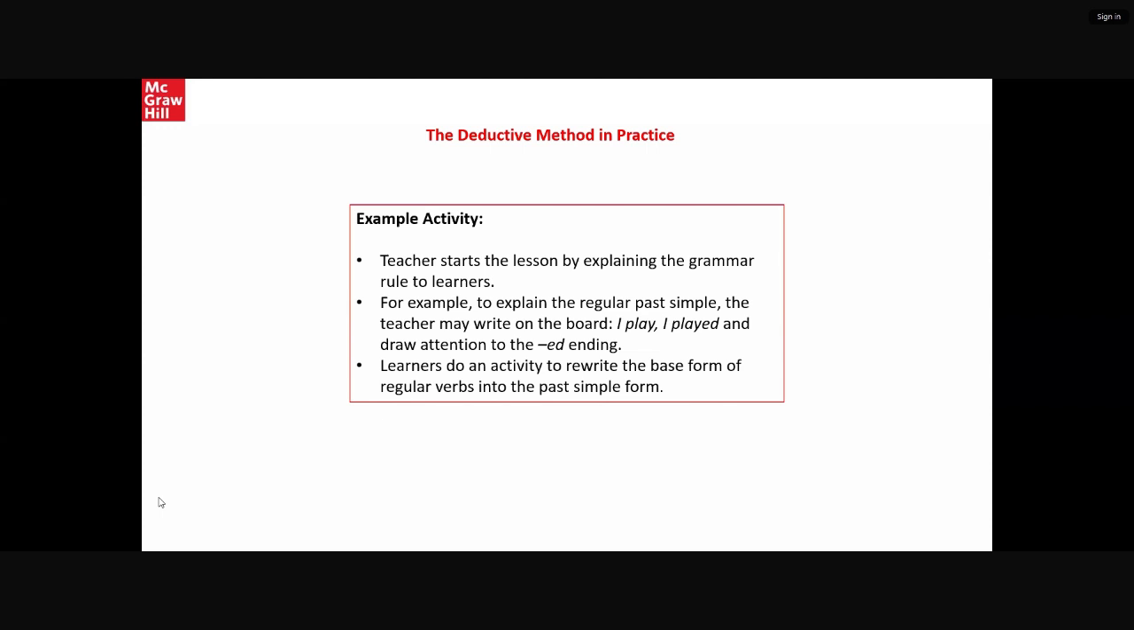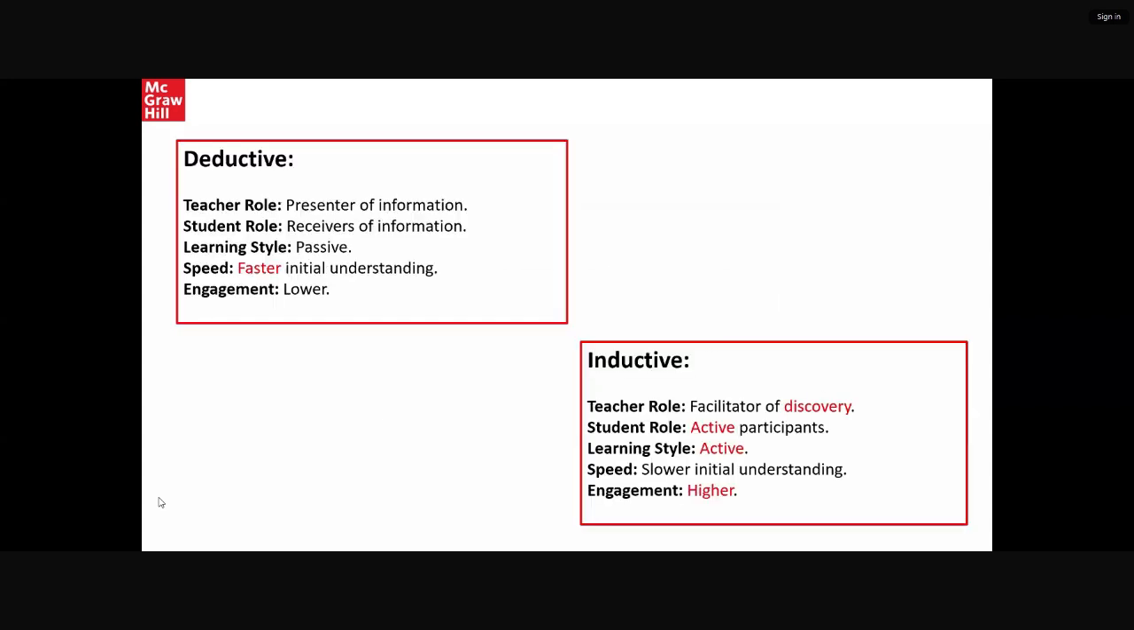So an example activity: the teacher starts the lesson by explaining the grammar rule to learners. For example, past simple, I play, I played, and underlines the -ed ending. And then learners do an activity to rewrite the base form of other regular verbs to produce the past simple. A bit mechanical.